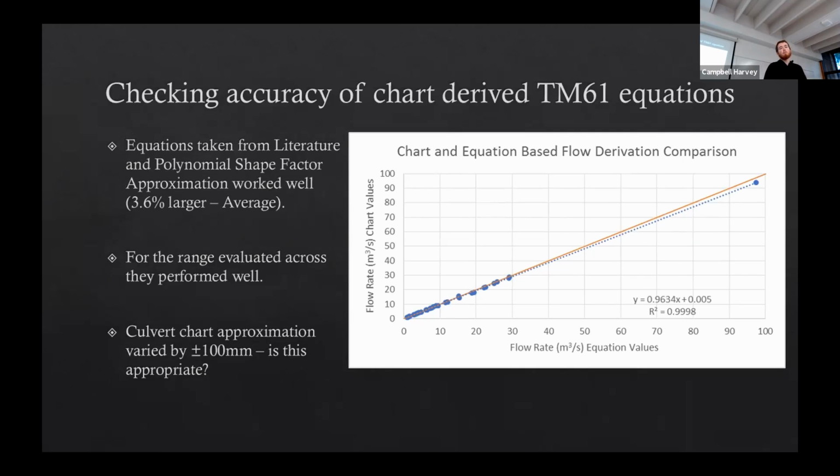So I checked them by calculating the flow rate values for the equations and then the flow rate values for the charts, and I plotted them, and as you can see, they basically fall along that one-to-one line, which is pretty good. It should be noted that for the range that I evaluated them across, they worked well. I followed Costley's suggestion that typically in industry we design for catchments less than 400 hectares, and that's my limitation for these equations. I also undertook an approximation of the culvert sizing.